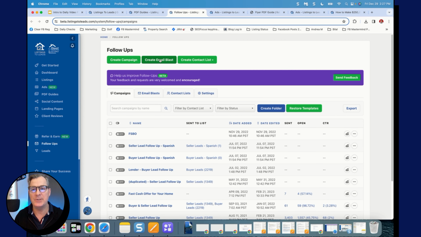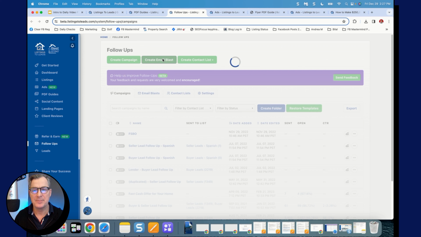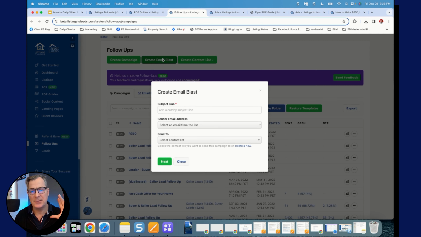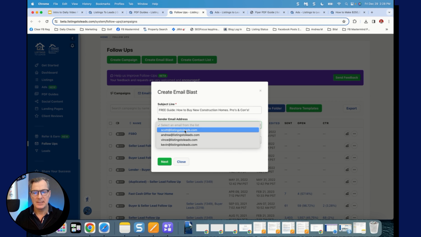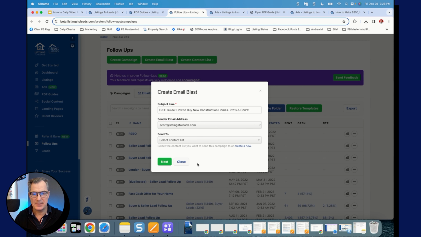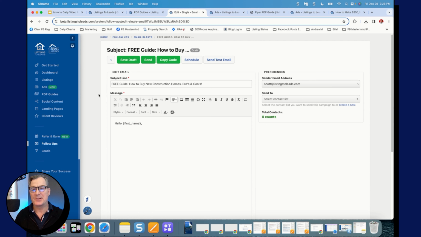But in Listing Leads, you would do Create Email Blast. And this KVCore has the same functionality, Boomtown, Follow Up Boss, right? All of them do. Give it a subject line, and I'll say Free Guide: How to Buy. I'll just say Pros and Cons, sender email. I'll say me, put it to a list, hit next. So all of these email and CRM programs are a little bit different, but they're all pretty much the same.